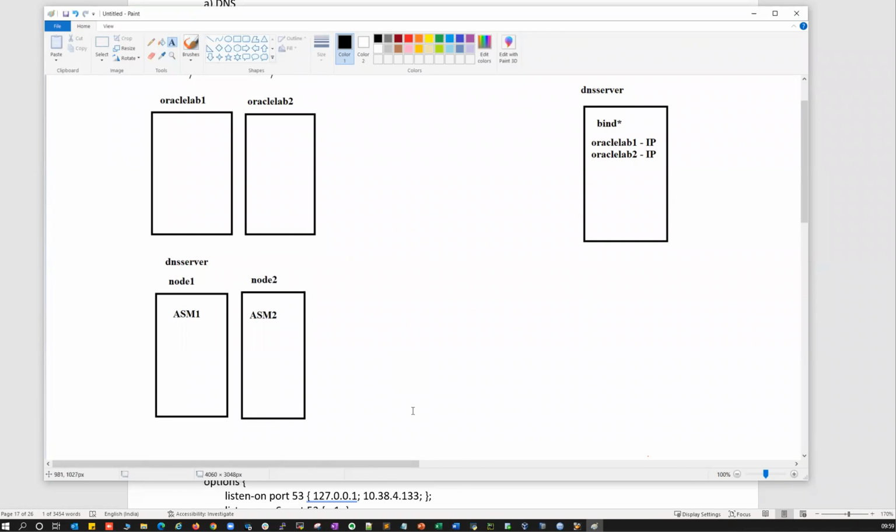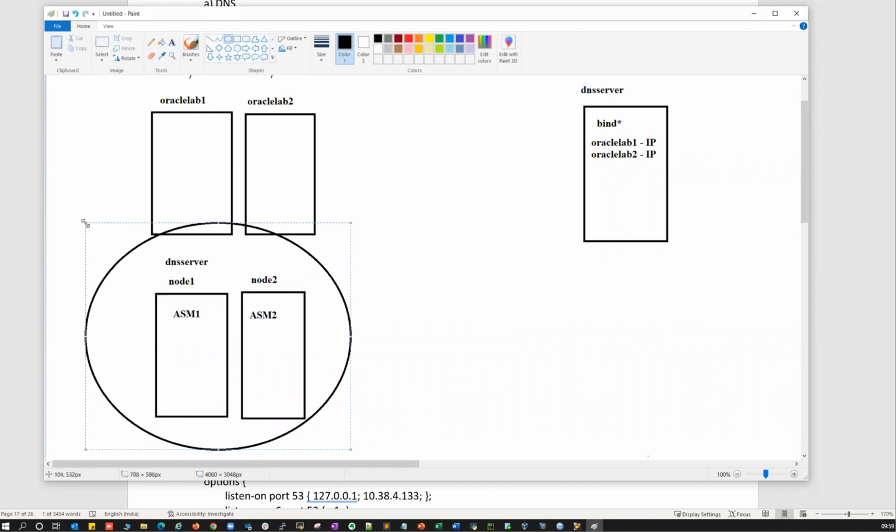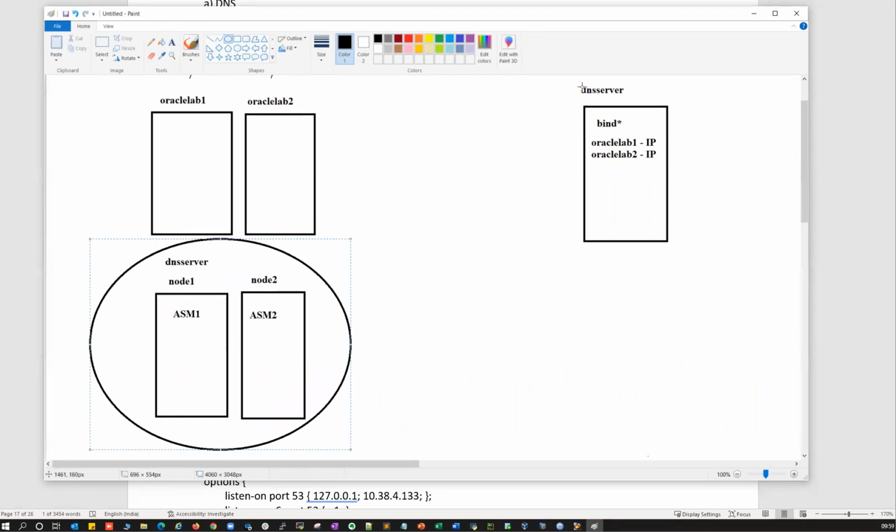So when I talk about my RAC courses, I pretty much go with this approach, this configuration. If you have enough resource, you can go with the separate server approach. That's also well and good. If you don't have enough resource, you can do it within the same RAC cluster node itself. One of the nodes you can pick up and make it a DNS server.